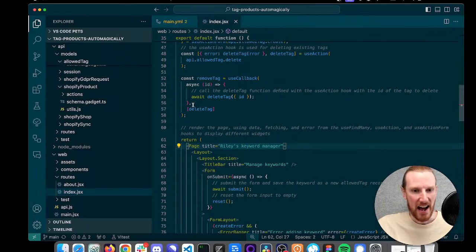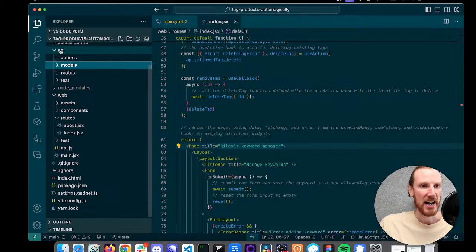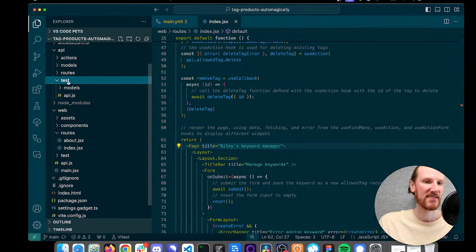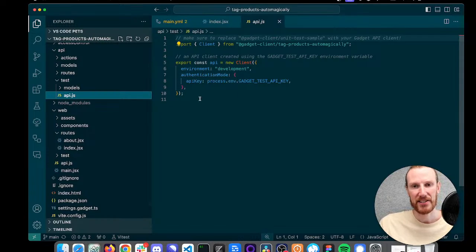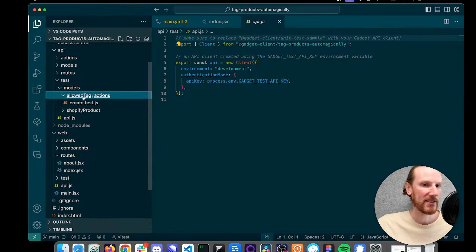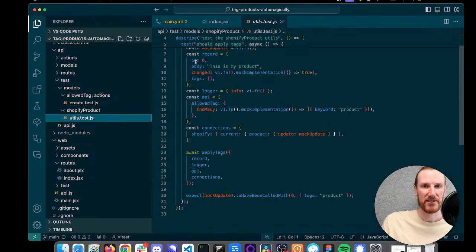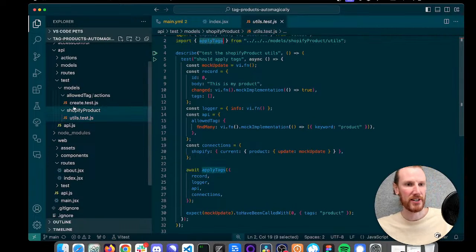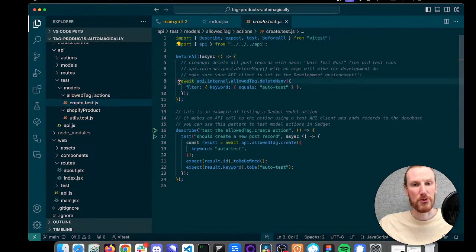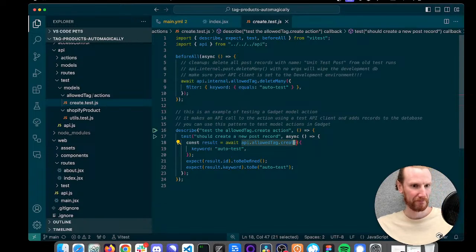And I actually already have some unit tests written. You can see in my API folder, I have created a test folder. I've got a stubbed API client set up, and I've got some tests for my utility file here. It's just a very simple call to a util function. I have a test that's using my API client here to actually test my allowed tag create API. You can see that right here.